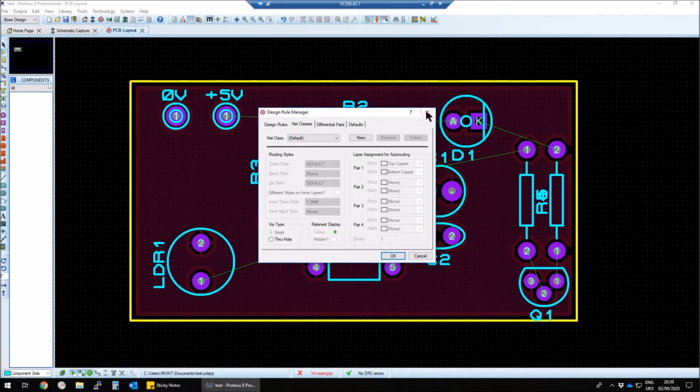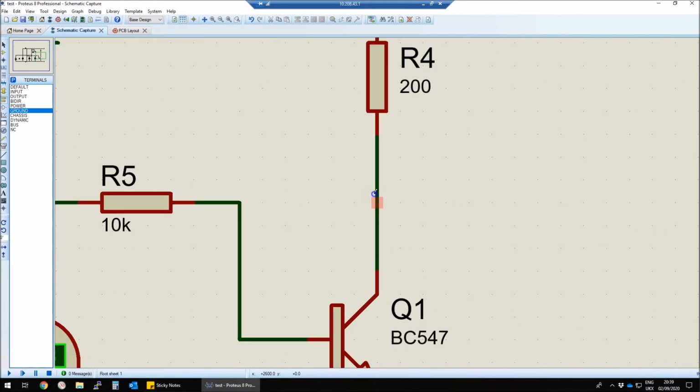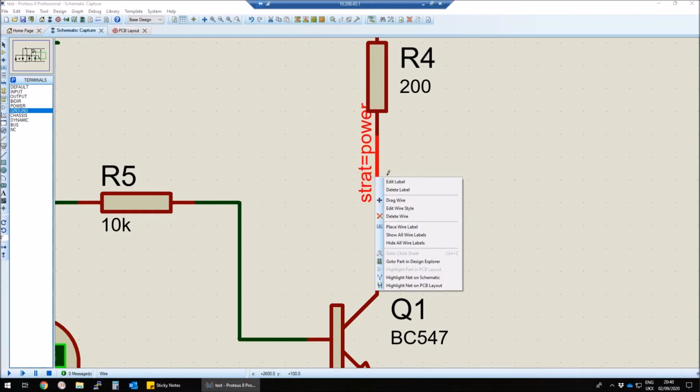In the schematic capture, any lines which have a power or ground flag attached become power rails, otherwise they are classed as signal lines. If you have a line which you know will carry power but does not have a power flag attached, you can flag it as a power rail by right-clicking on the wire and placing a label with the command strat equals power, like so.